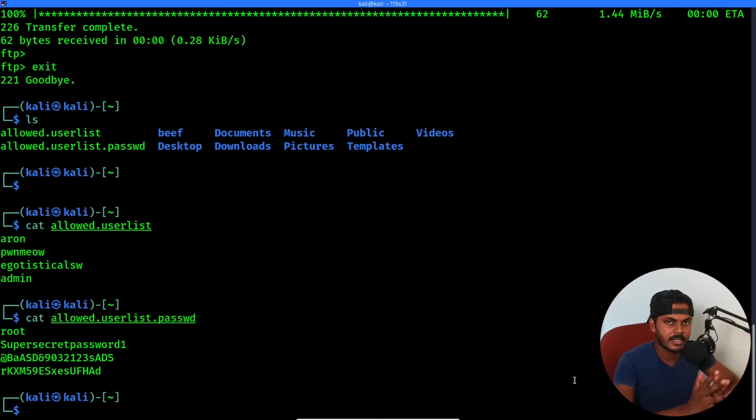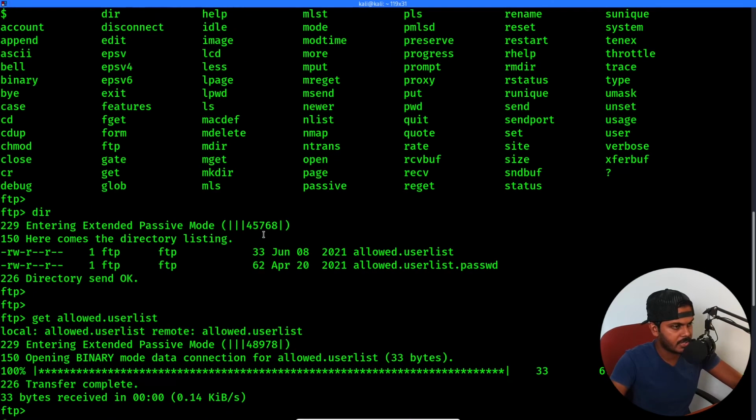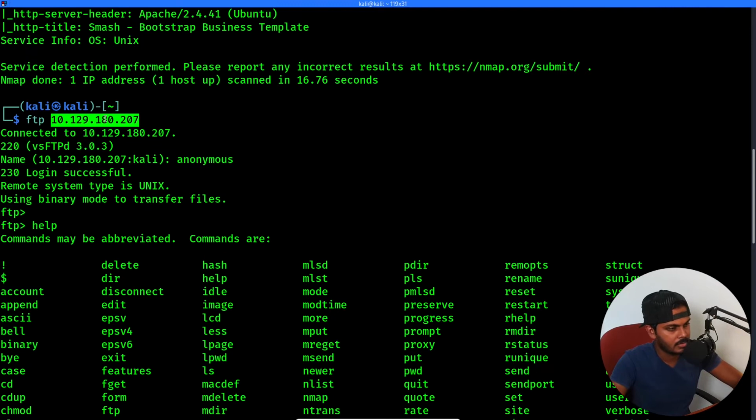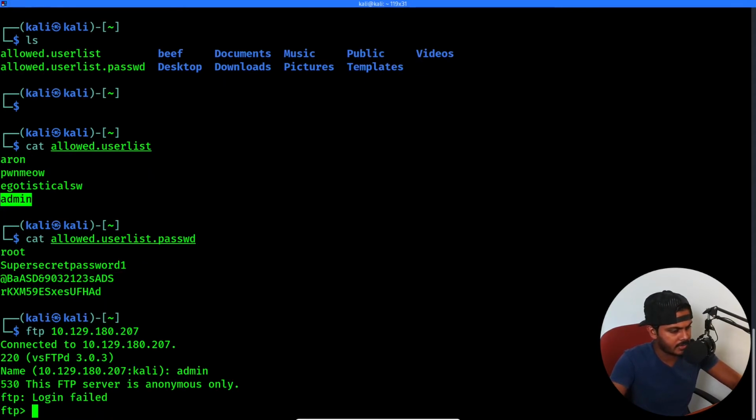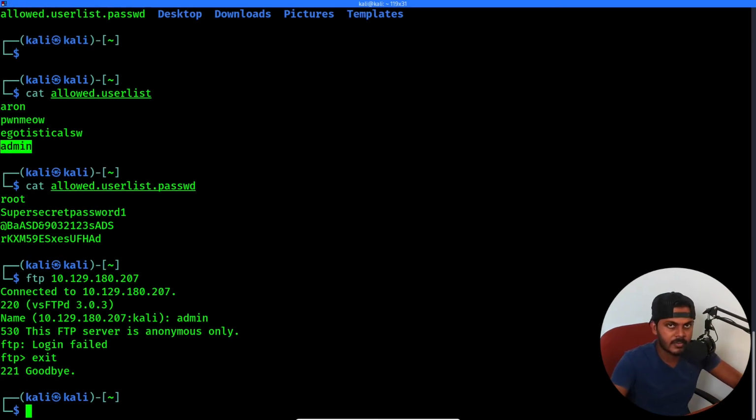Now I'm trying to connect the dots here, right? We have a website that we can directly access through the target IP itself, and we have also been given usernames and passwords. As the very first attempt, we'll try to log into the FTP server by using the ftp command, take the target IP and hit enter. As it indicated before, they are asking for a username, so let's try admin, paste, enter. The error code is 530. This FTP server is anonymous only, so there's no luck there. We can exit.